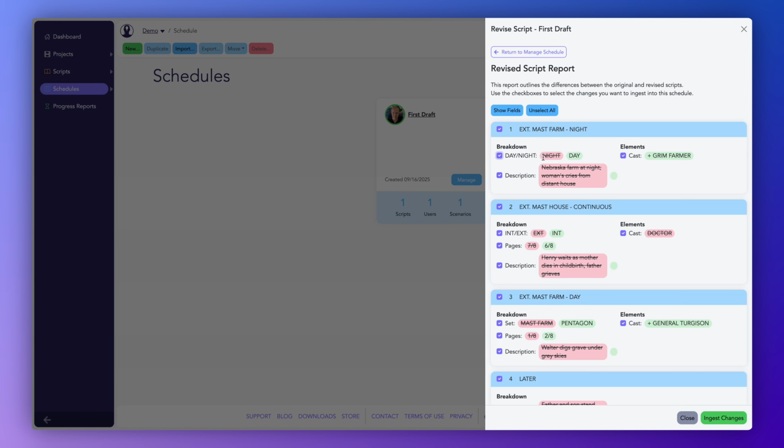In this example, it used to be a night scene, and now it is a day scene. Anything that's red with a strike through is from the old existing script. Anything that is green is from the new revised script. The green part is the part that's actually going to be ingested into your existing schedule.